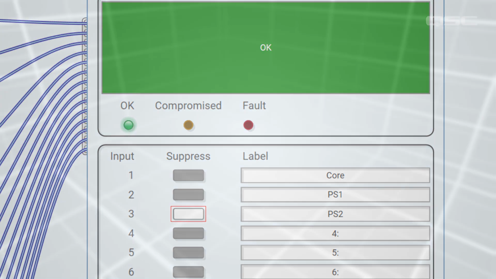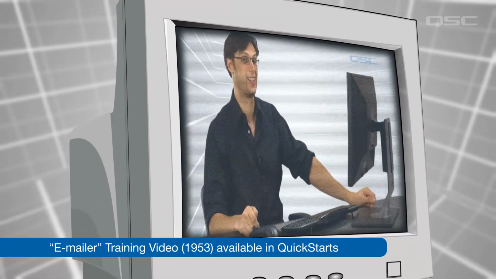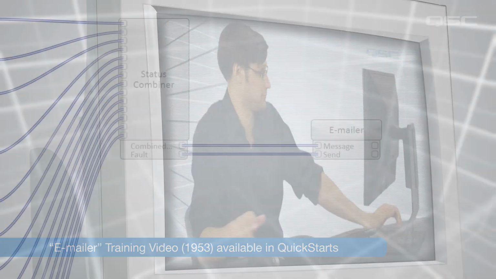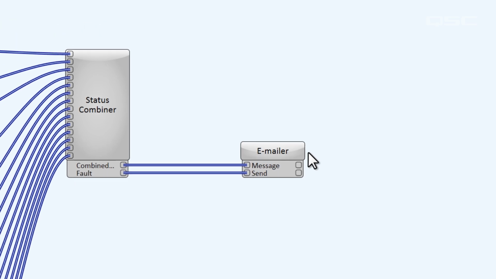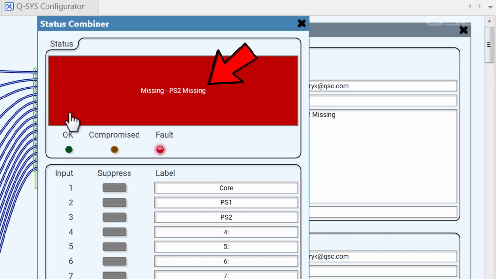We have another video available where a much younger version of me shows you how to use this status combiner to send an email to yourself or a technician. It looks something like this. When the fault LED engages, we can activate the send button on an emailer component. The message of this email can be populated with the text string we get from the combined status control, which describes the error. However, there is a problem with this setup.